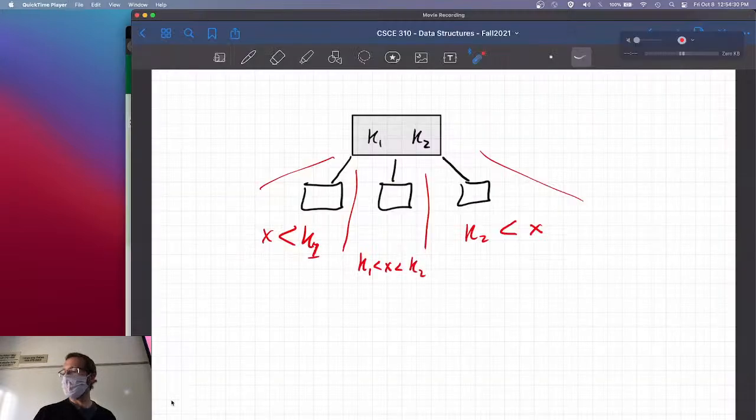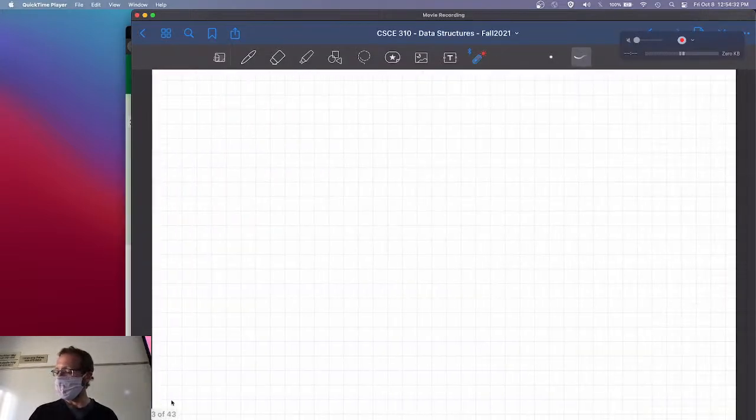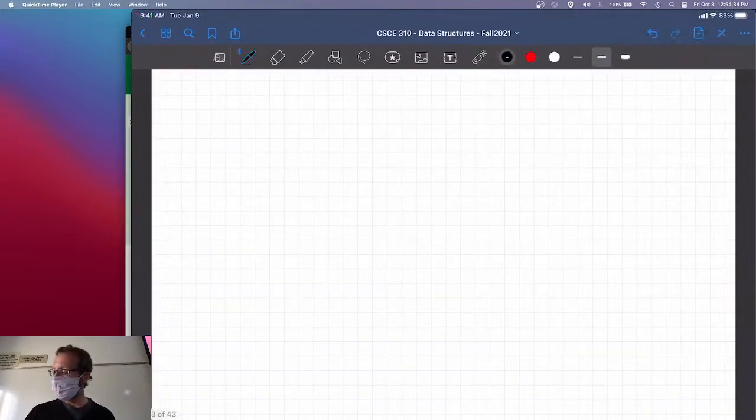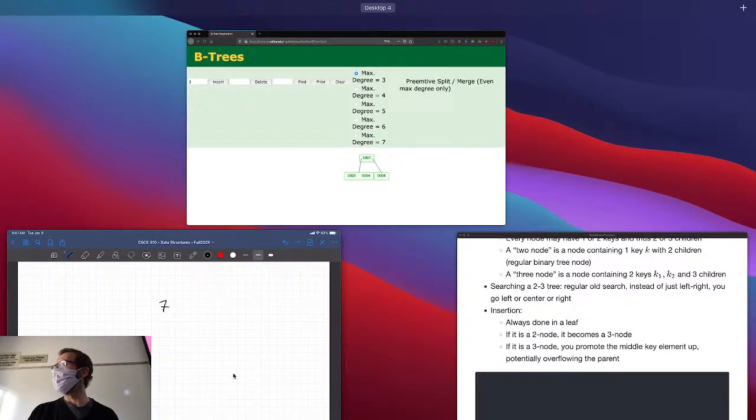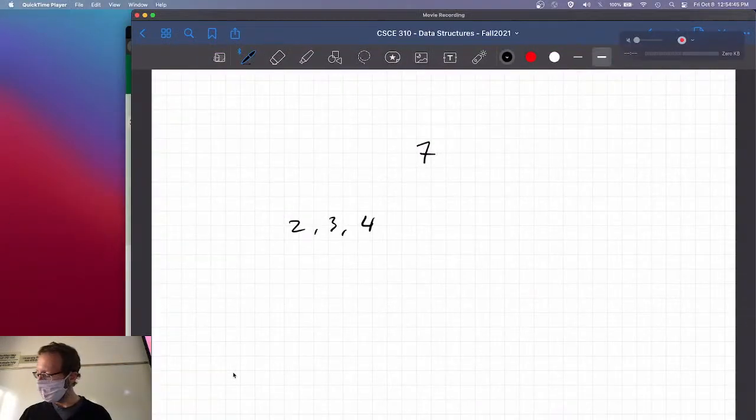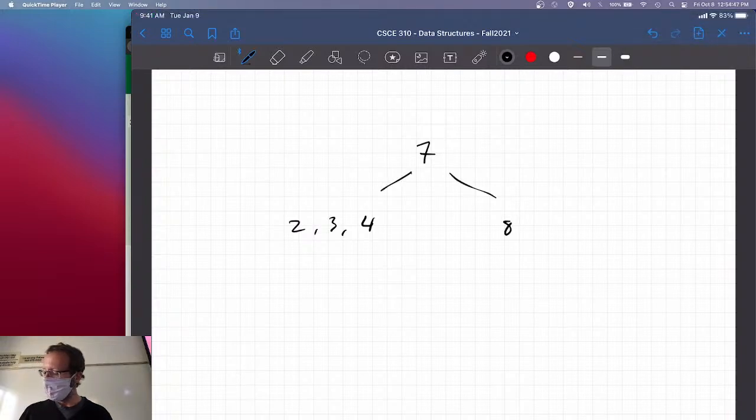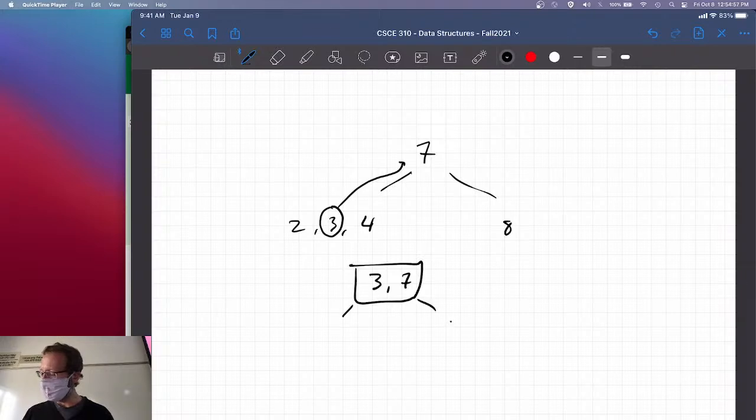So maybe let's draw a temporary diagram of this thing. So 2, 3, and 4, and then it was 7, and what was it? 8. There we go. 8 over here. Now if I take 3 and promote it up to 7, what's it going to look like? 3, 7. And then 8 is still over here. Over here there was 2 and 4.